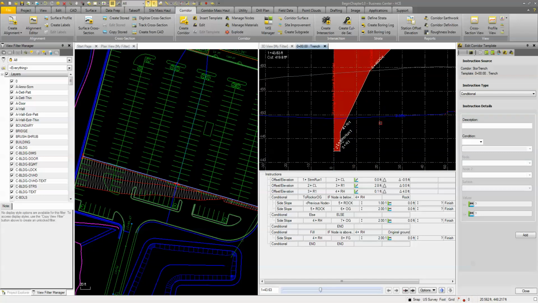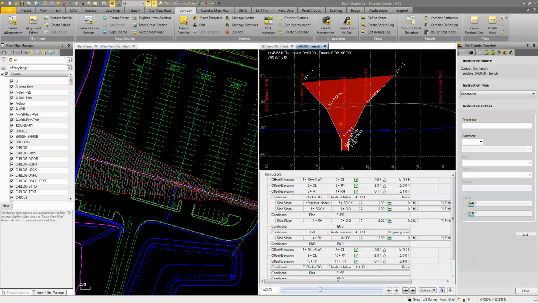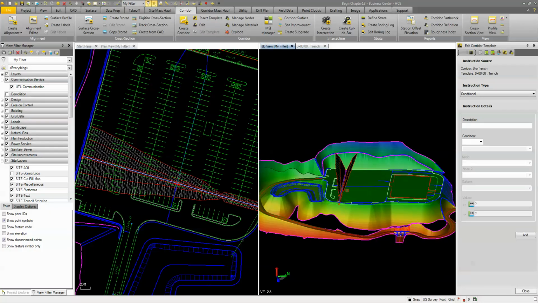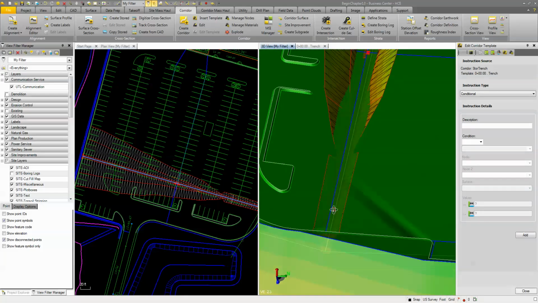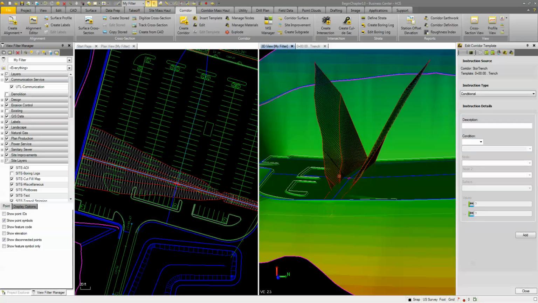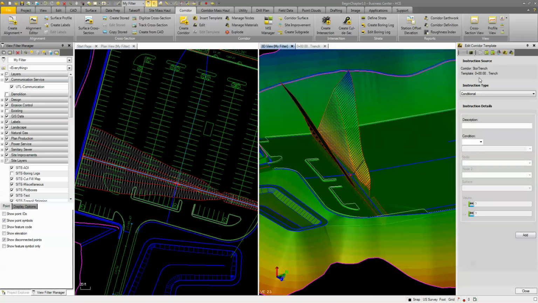Okay. So once you have that set, we can mirror it to the other side. And now I've got the full corridor. So if we look at it in a 3D view here, you can see the trench that we're cutting into the original ground, the finished ground, and the rock. So that would be how you could do a trench.